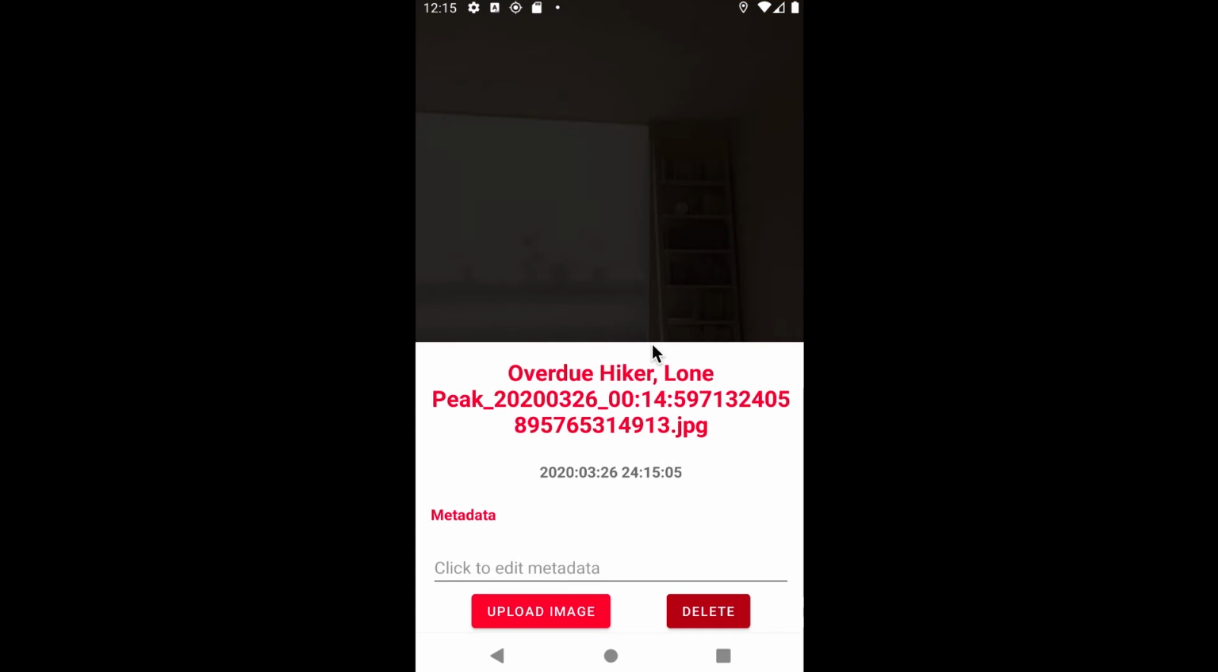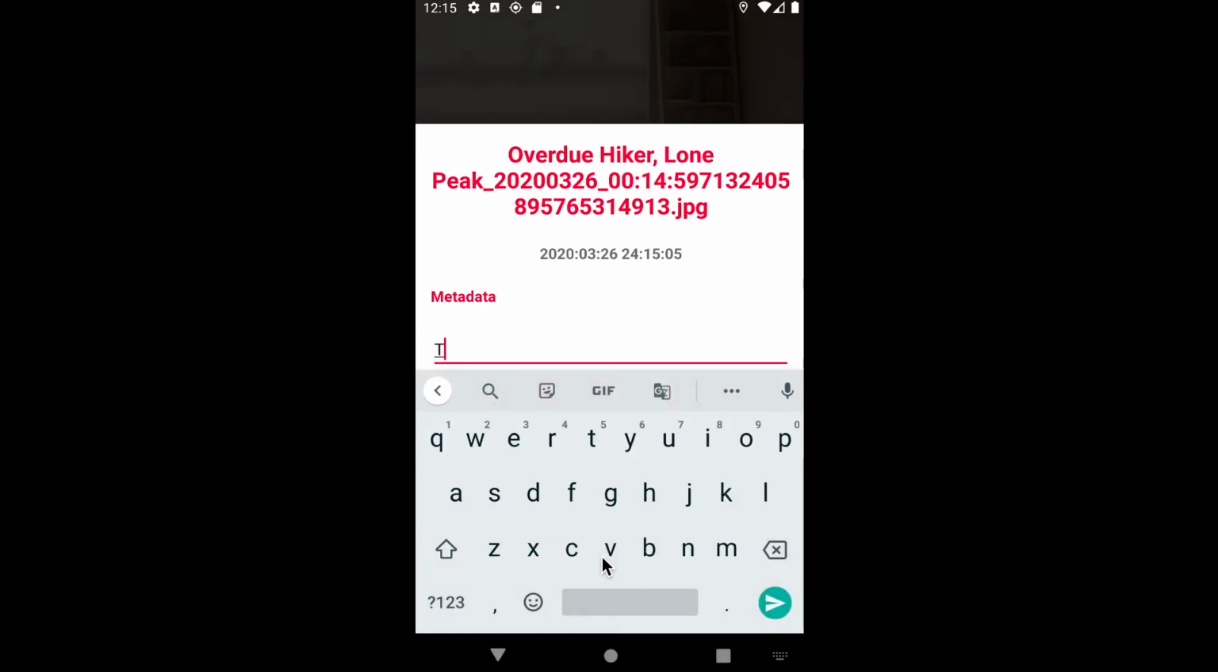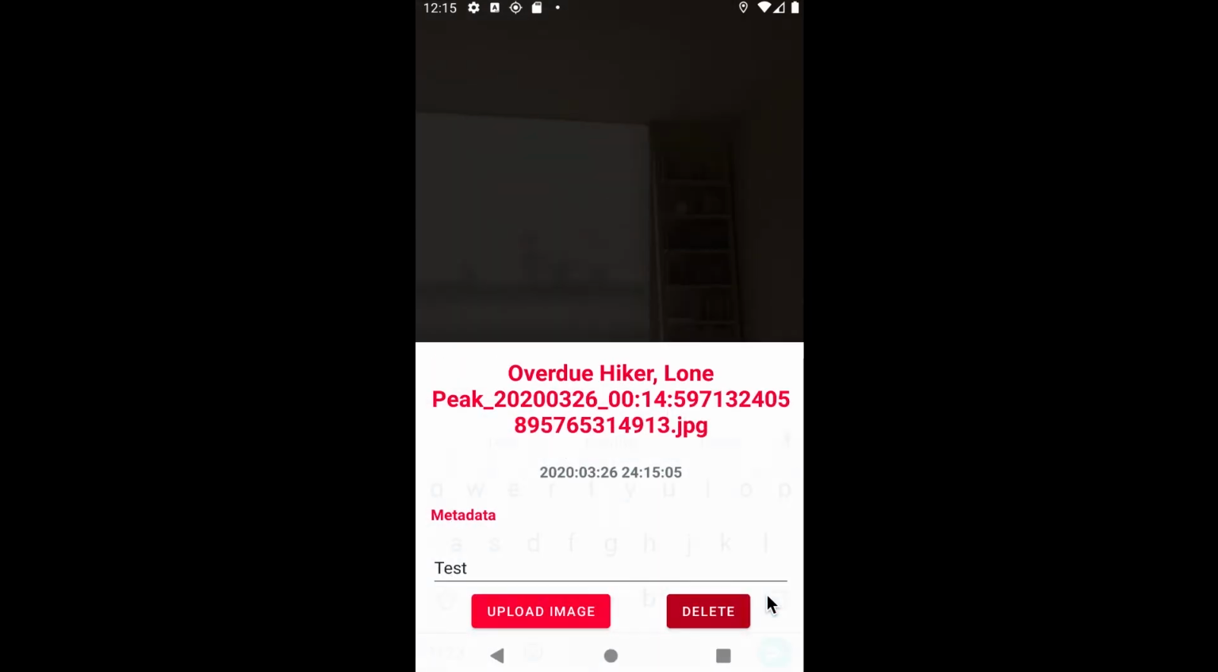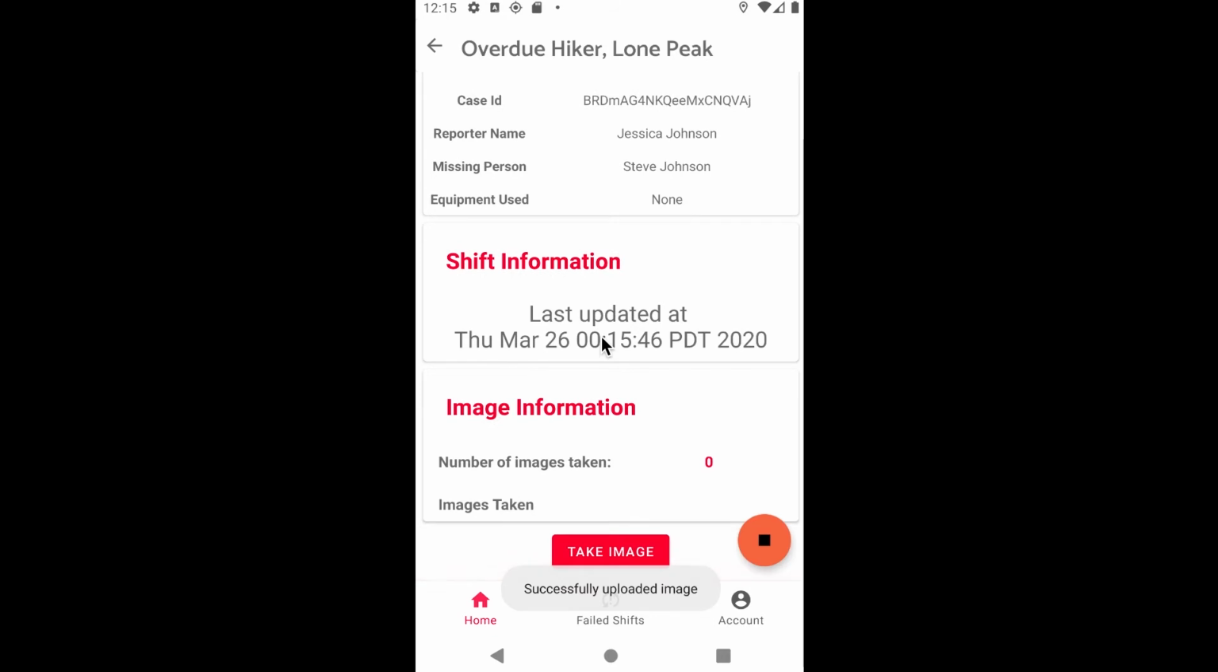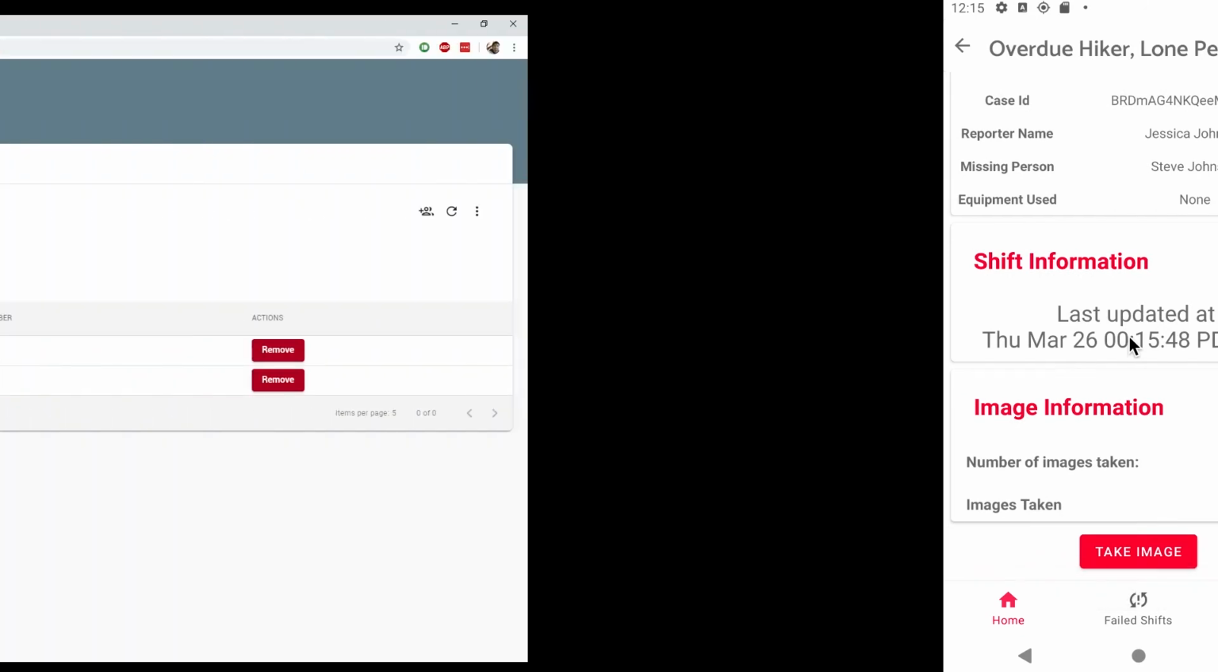The card at the bottom shows the details about the image and also allows me to enter information about it into the image's metadata. Clicking on the Upload button will send the image to the backend and delete the local copy from my device. This image can now be viewed in the case dashboard on the web app.